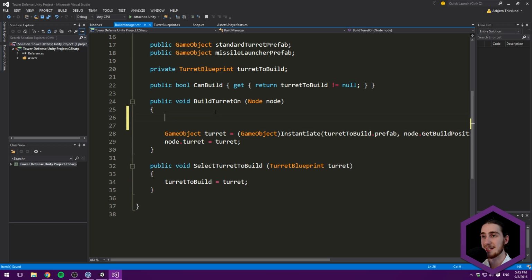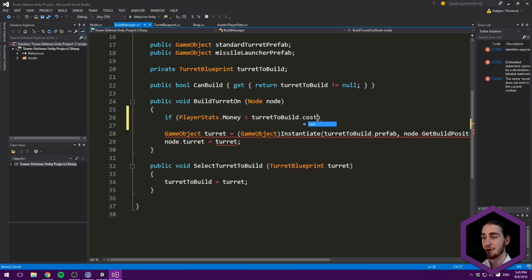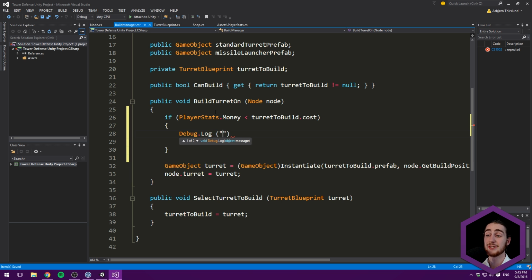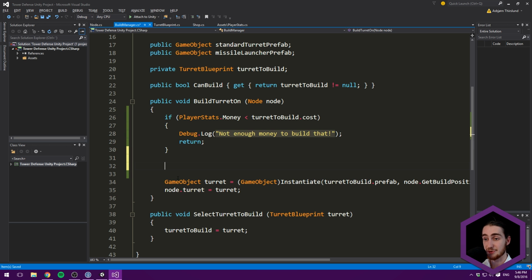And then we'll find our BuildManager, and under the BuildTurretOn, what we want to do here is check if PlayerStats.Money is less than turretToBuild.cost. So if we don't have enough money, we simply want to return, and then we might display something on the screen at a later point, but for now we'll just say not enough money, or not enough gold, whatever you want to call it. Let's just say not enough money to build that. Cool. And if we do have enough money, we're just going to proceed down here.